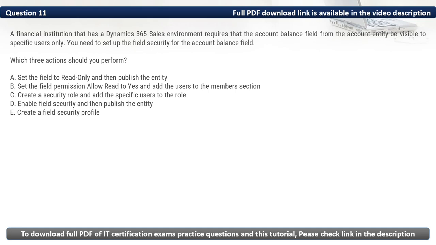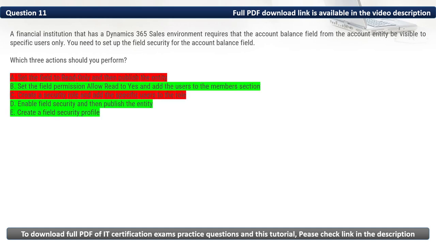As such, the three actions that we should perform are set the field permission allow read to yes and add the users to the members section, enable field security and then publish the entity, and create a field security profile. Thus, the correct options are B, D, and E.